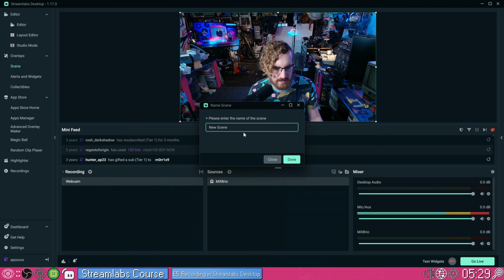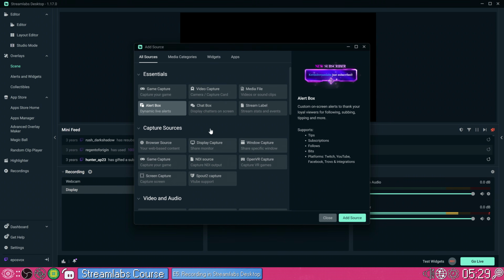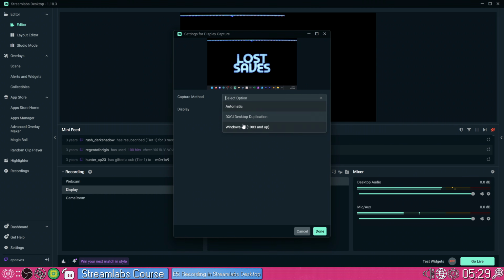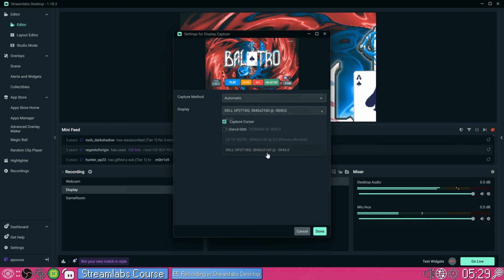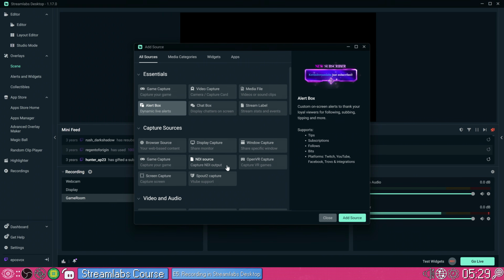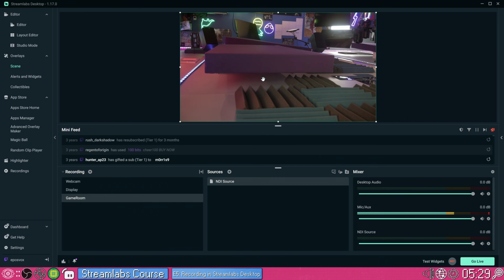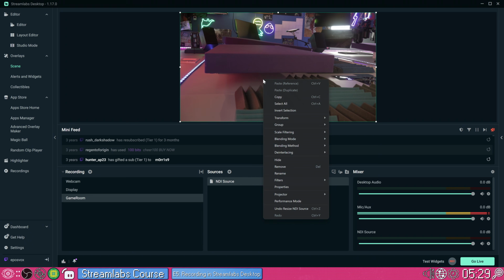And then we'll make another scene. We'll call this one display, add our monitor capture. Everything like that is good. And then we'll make another one. We'll call this game room. And I'm going to add my NDI camera. That is a network connected camera that is in my game room. Apparently the camera's pointed at the ceiling right now, so that's not a very flattering angle. But you get the idea.